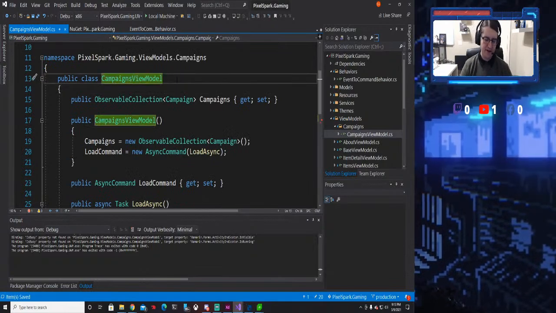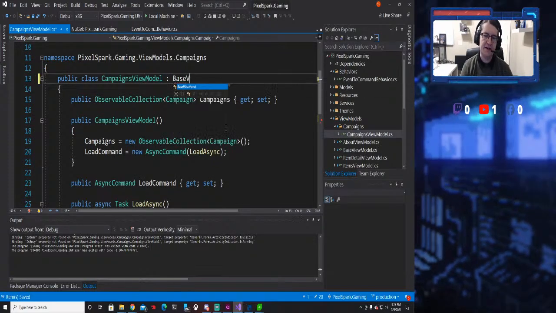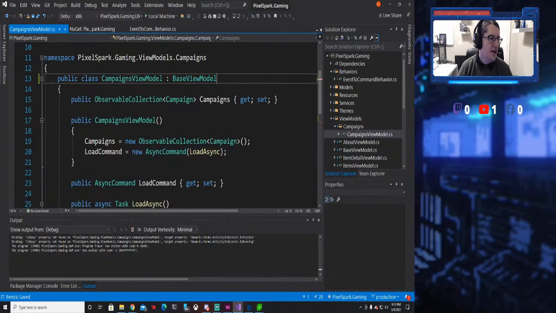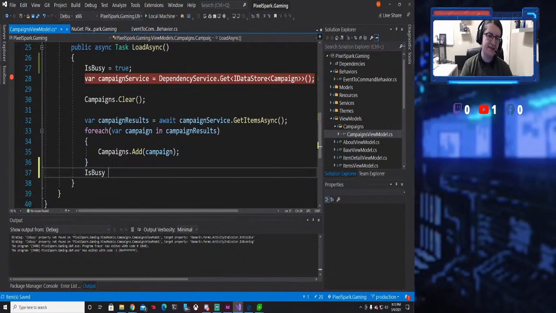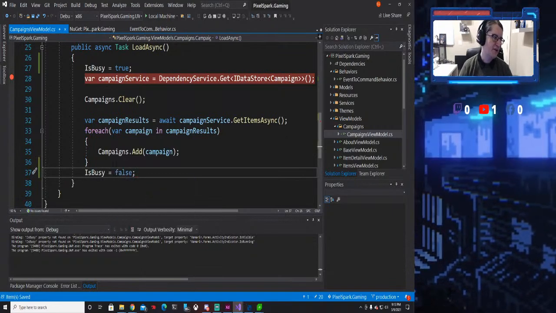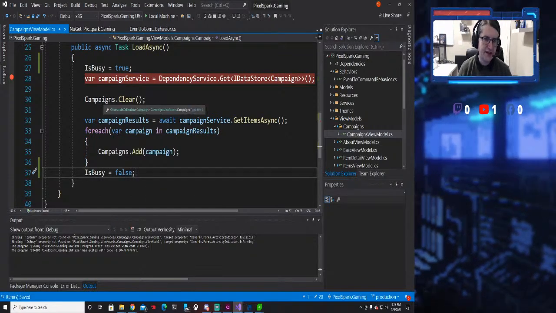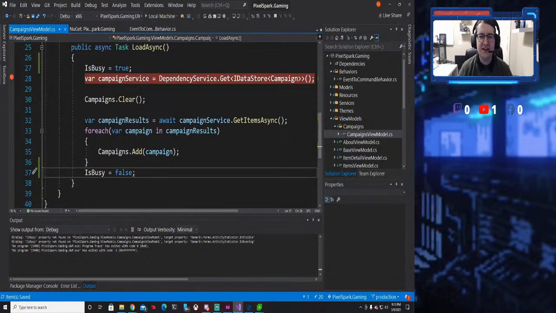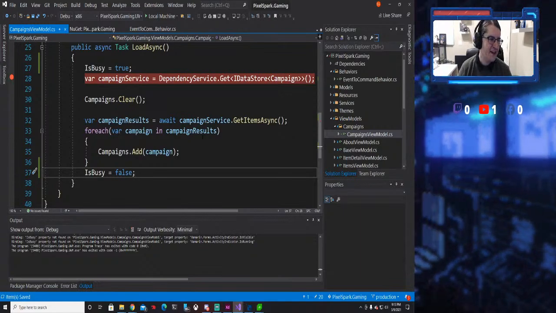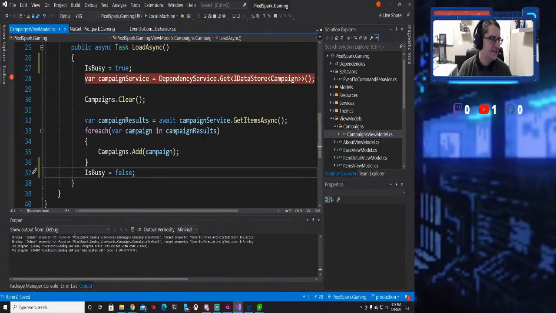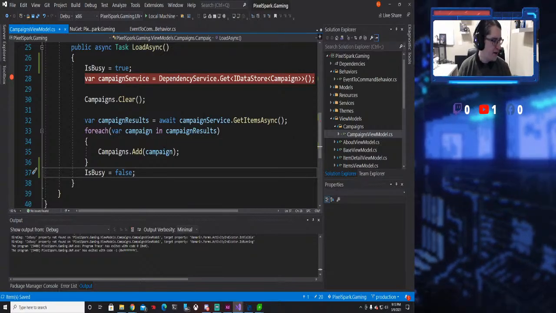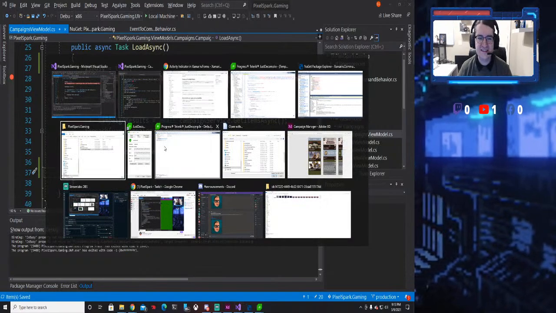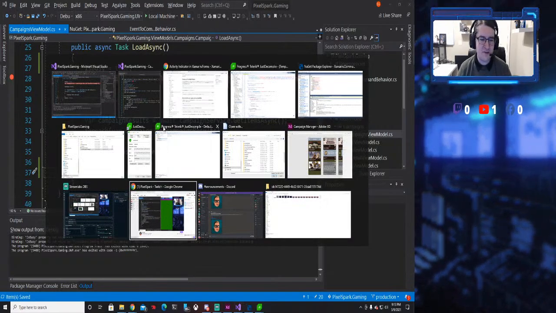Oh, yeah, it might actually help if I inherit from base view model. Live coding here. See, that's the disadvantage of watching this live coding instead of a pre-rehearsed thing. This is all live. You get to see all my mistakes. You're all running away. I see the viewers dropping. All of you running away. It's okay. I'd run away too.